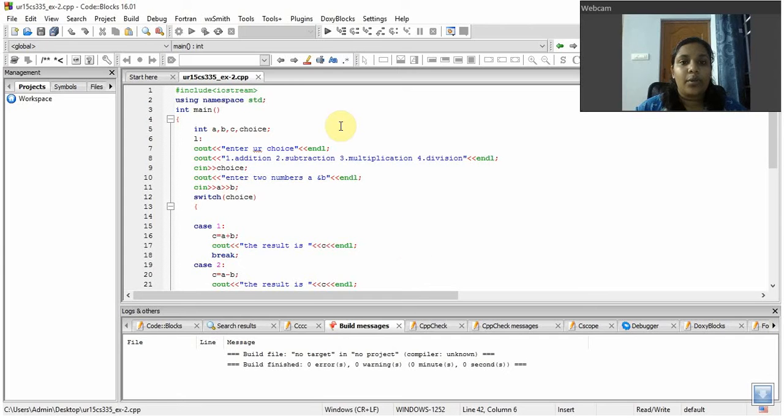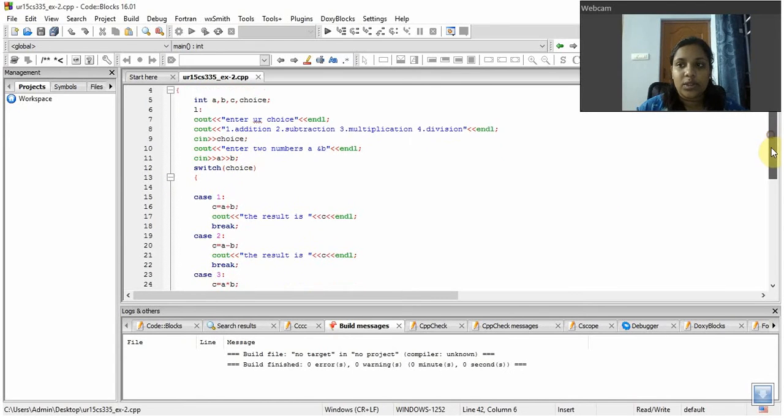The objective of my program is to create a calculator doing 4 operations. First, I have declared 3 variables and I have given the option to enter the choice. There are 4 options: addition, subtraction, multiplication, and division. The user can enter 2 numbers and they are read. And I've used a switch case.